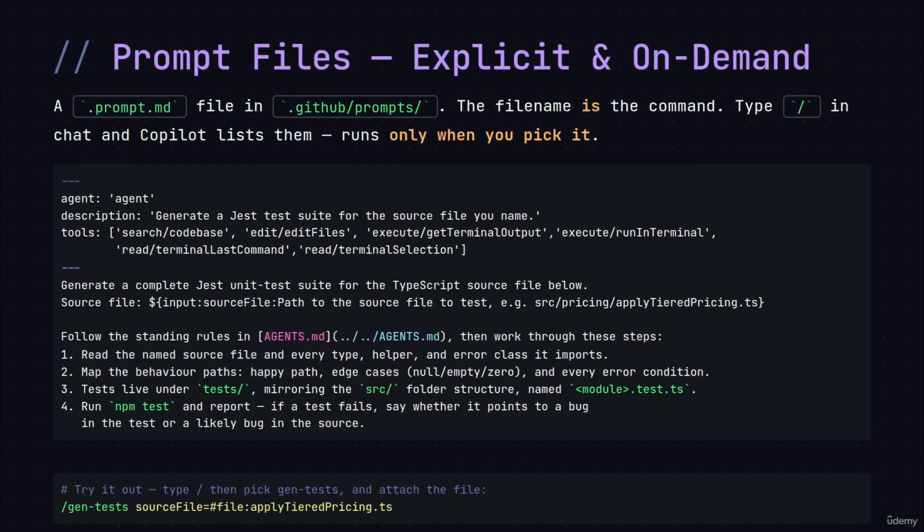Now for prompt files, like I said, this is explicit and on demand. And with Copilot, you create a file with a .prompt.md suffix and you place it in .github/prompts. The file name is the same as the command, so that's where it gets the name from. And then when you type / and, for example, your prompt file is called gen-tests.prompt.md, then you'll find /gen-tests coming up in the options to pick there. And then let's look at an example.